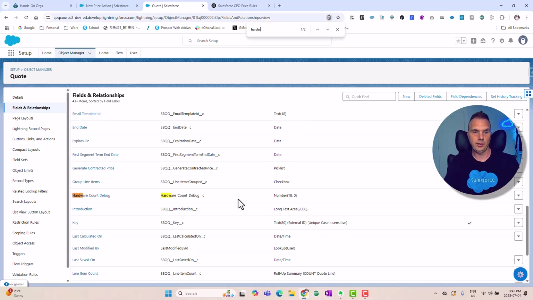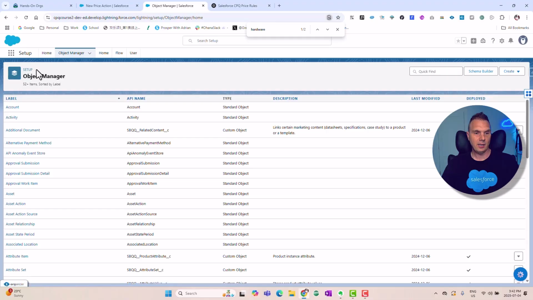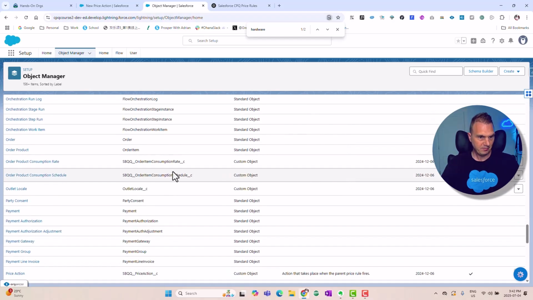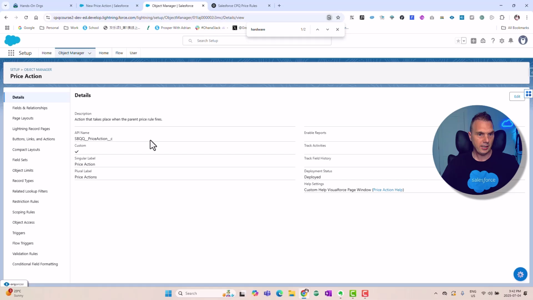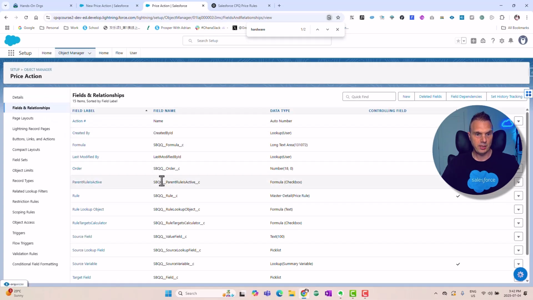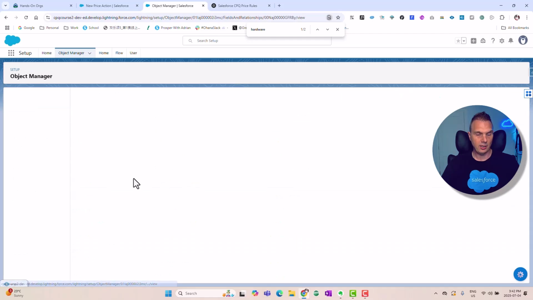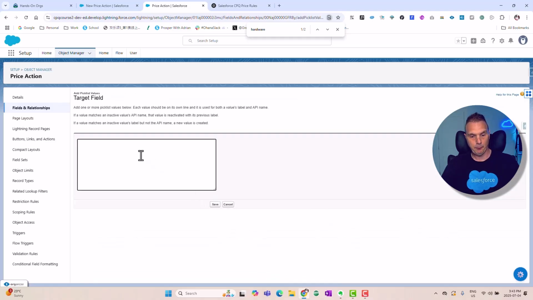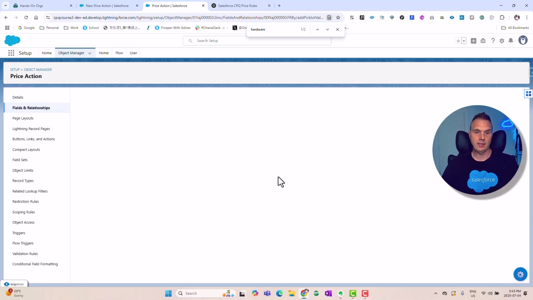And I'm just going to search for, there's our field there. So I have to copy the field alias name. I'm going to copy that. I'm going to go back to Object Manager. We need to place that same field alias name in the price action object. So I need to scroll down to the price action object, which is right here, fields and relationships, and we're going to go down to the target field. I'm going to come down to the pick list here, and I'm going to click new, and I'm just going to paste it in there like that, and then click save.